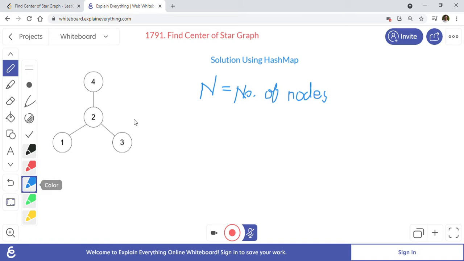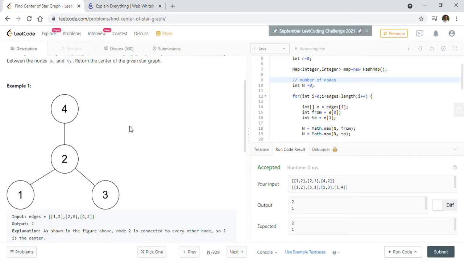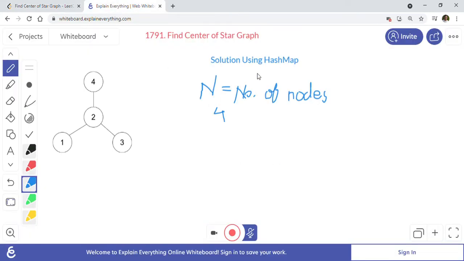So n is given as the number of nodes in the graph, right? In this case, n is 4. There are a total of 4 nodes, 1, 2, 3, 4. So what we are going to do is iterate through the edges that they have given us, and we will create a hash map from that. The hash map will have key and value pairs. So let's have our hash map here, for example.